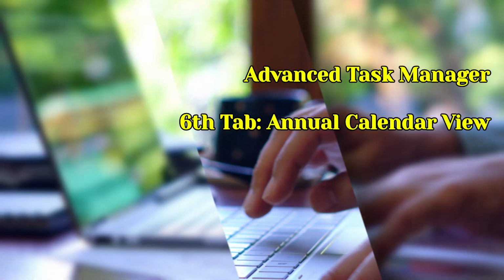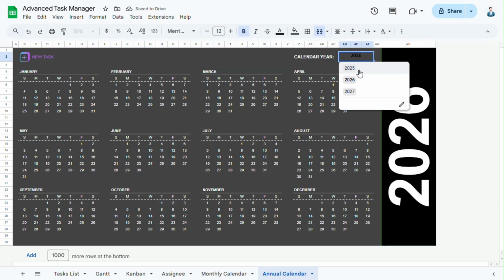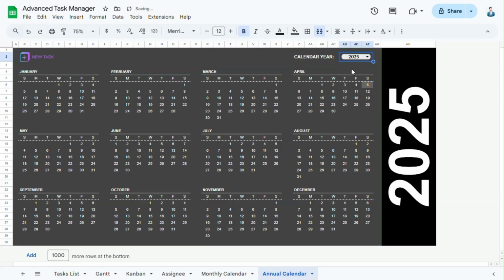The last view is the Annual Calendar. Here, you can select the year to see a dynamic calendar organized by months and weekdays. Today's date is highlighted with a yellow font to make it easy to spot.